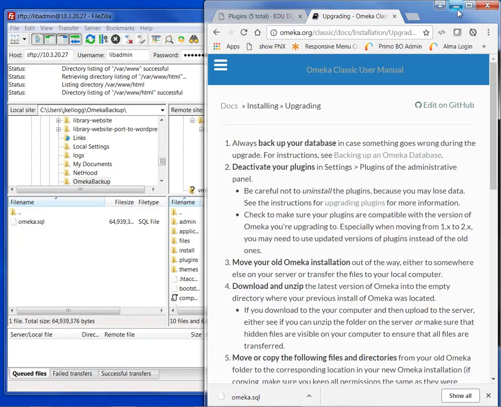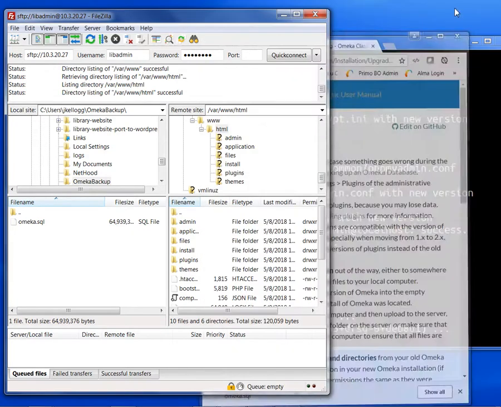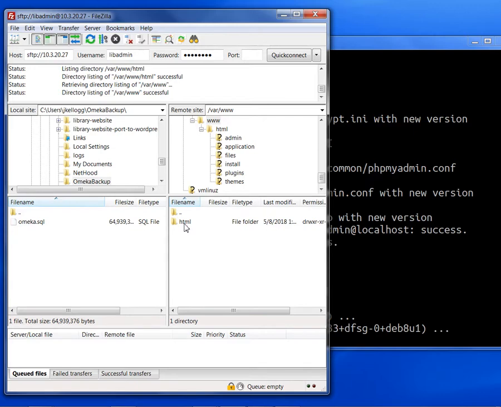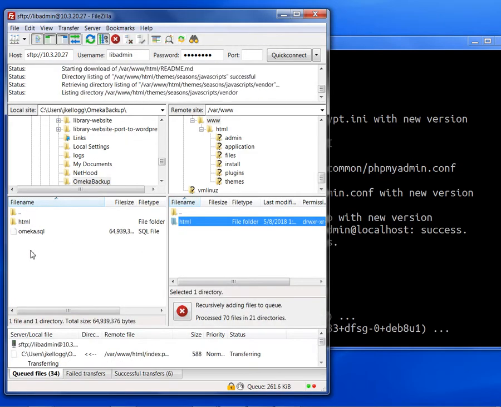In addition to that, I am going to move everything in HTML, which is the directory that holds all of my files for Omeka, so the var www HTML folder. I'm just going to move that all into backups.